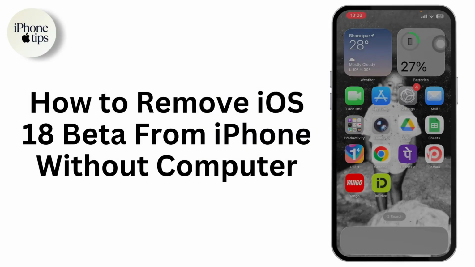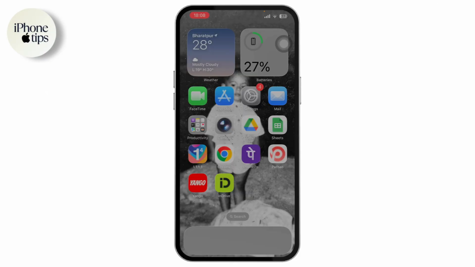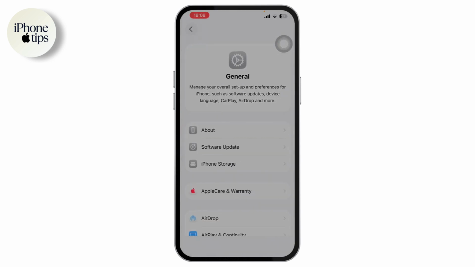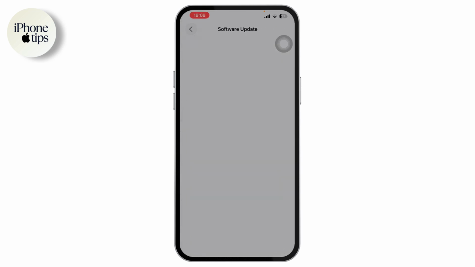How to remove iOS 18 beta from iPhone without computer. So if you want to downgrade iOS 18 to 17 without computer, then what you need to do is first open up your settings and then scroll down, go with General. And from General, you need to go with Software Update.